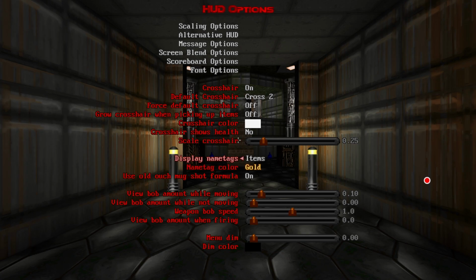Display name tags, none, items, weapons, both. Doesn't matter. Use old ouch mug shot formula. I think that's for the little picture of your head in the HUD for when you get hurt. What it does, how it looks. I didn't know you could turn that off. Leave it on.